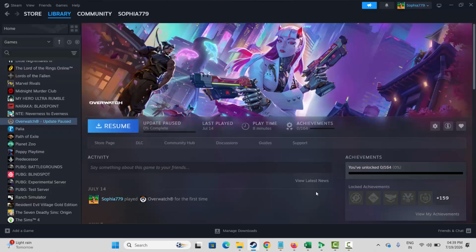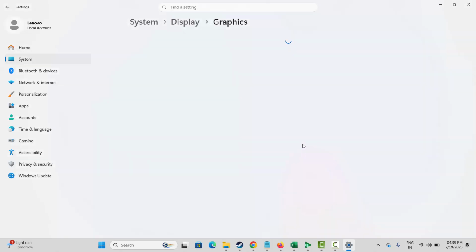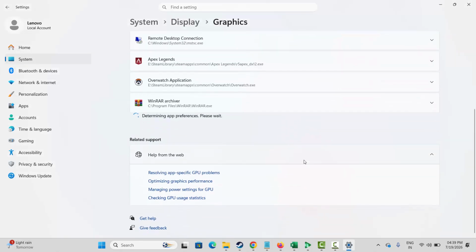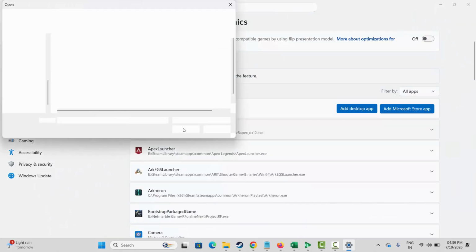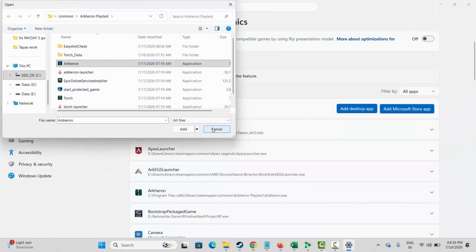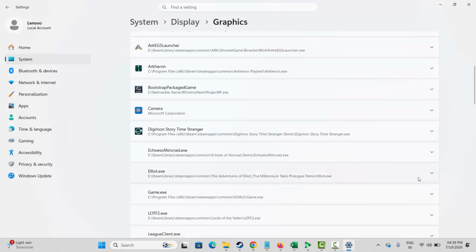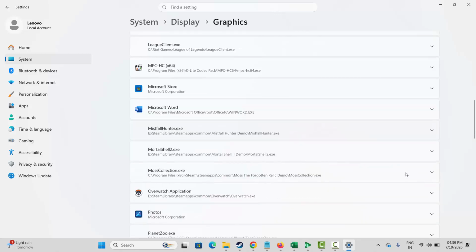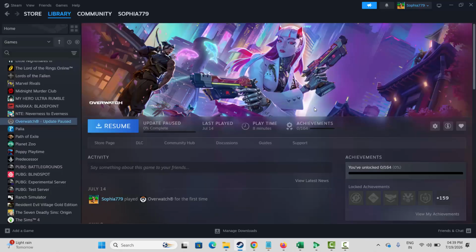Next is to run the game on dedicated graphics card. So for that, go to the search option, search for graphics setting. After that, here you have to add your game to the list. For that, click on add desktop app. Now go to the game folder, select the application, add it to the list over here. After adding the game to the list, you have to select the game, click on the arrow icon. Under GPU preference, you have to select high performance, and after doing this, launch the game and check if it's working.